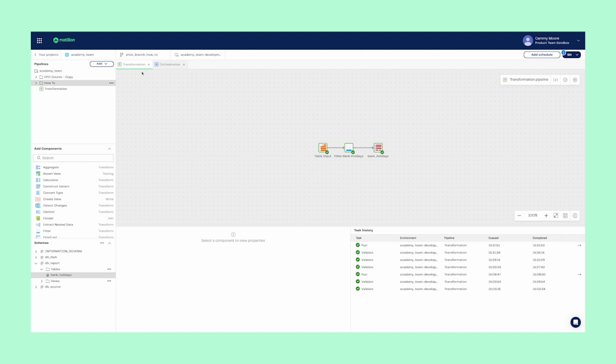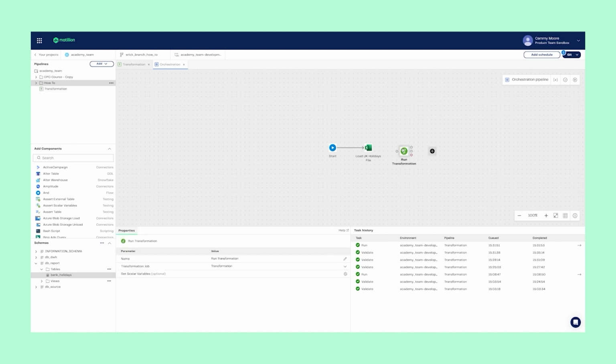Let's make sure we're in our orchestration pipeline. And now, in the Pipelines panel, we'll grab our transformation pipeline and drag that onto our canvas to the right of our Excel query component. As we can see, that drag and drop has given us a new component, Run Transformation, on the canvas.